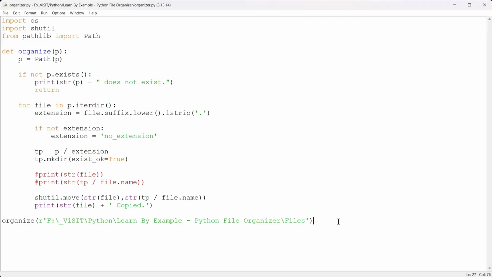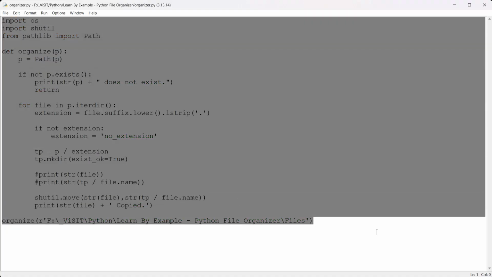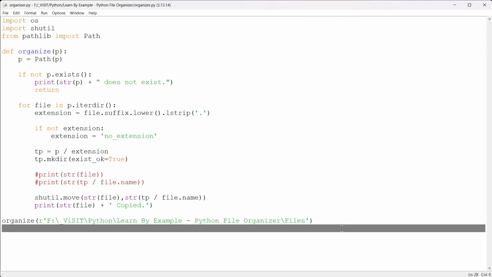So I suggest always use Python for Windows automation, or you can also use PowerShell scripts. But Python is the best solution for Windows automation.